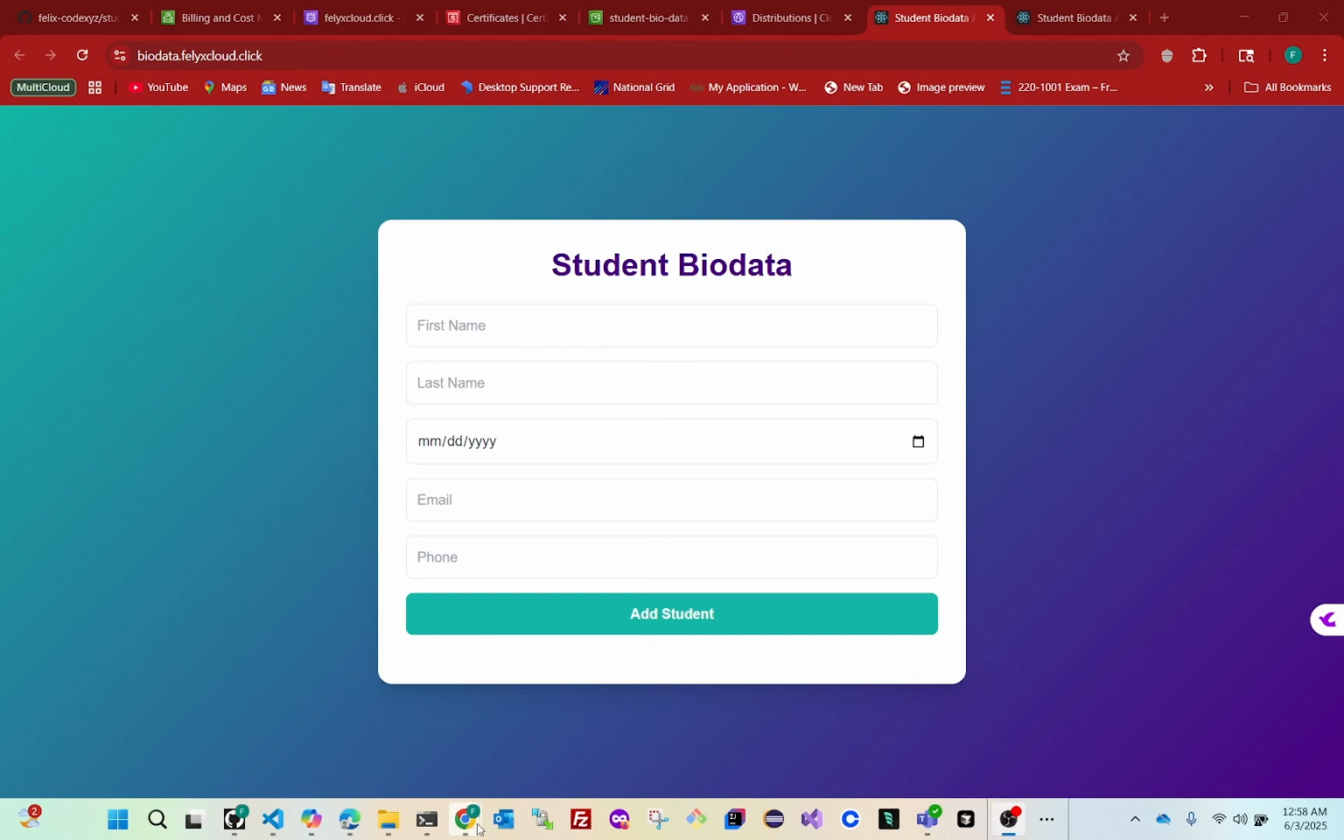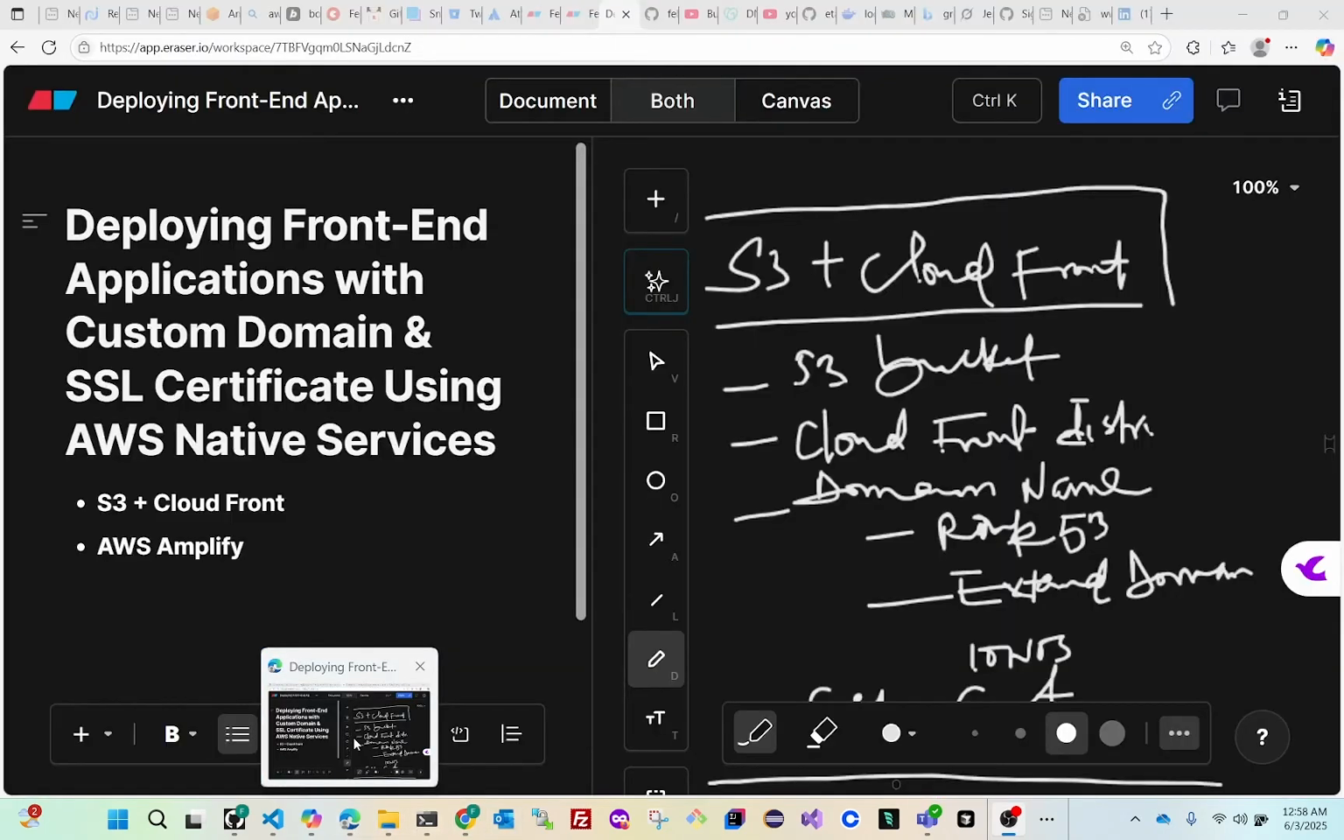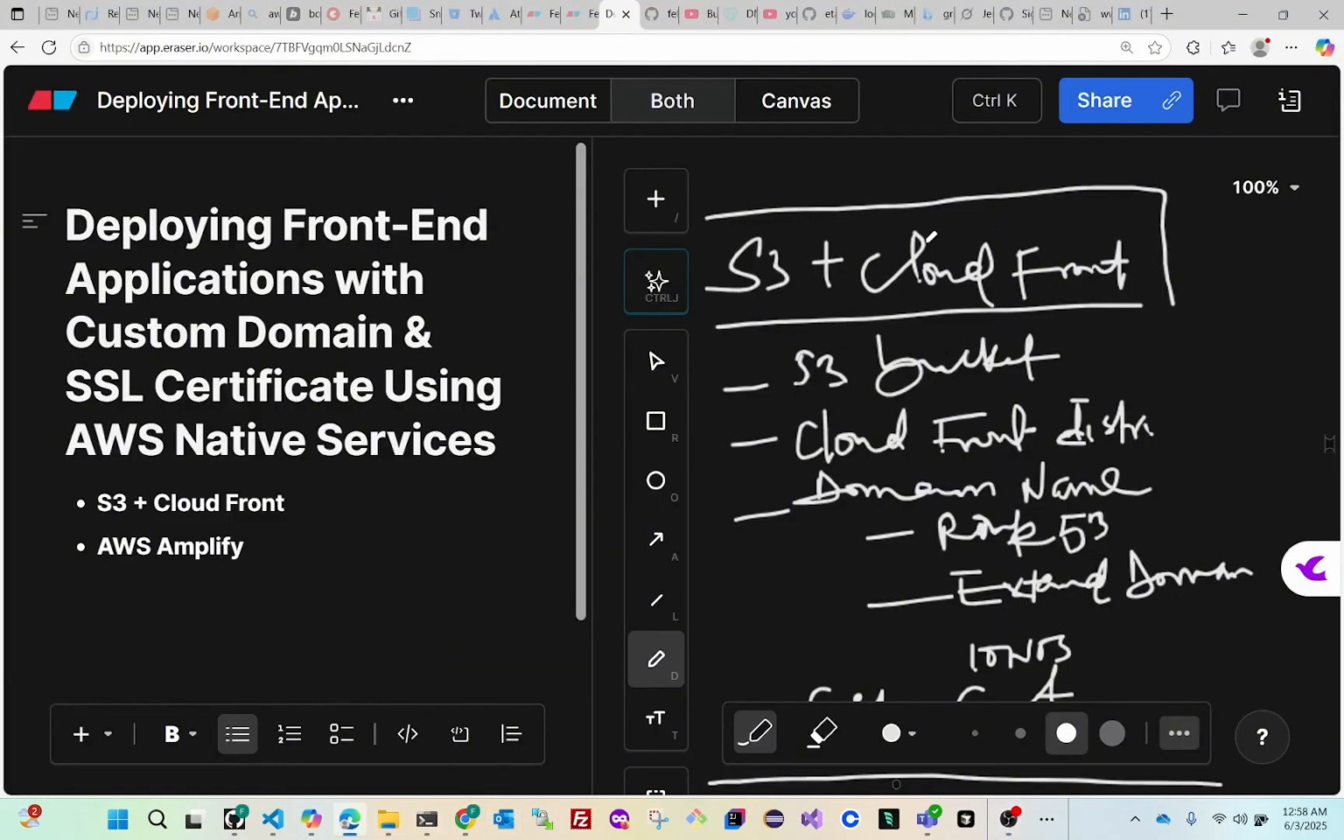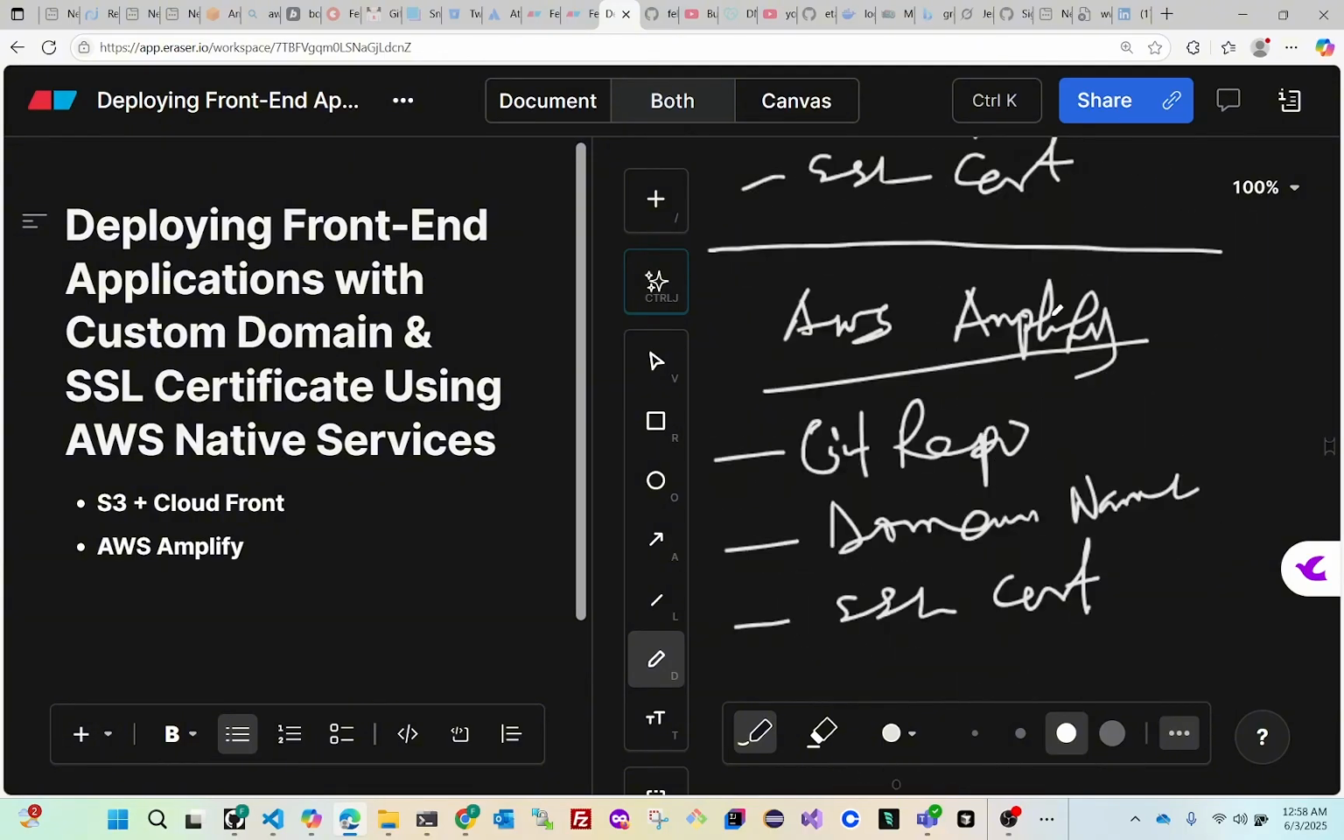Now, before we go there, let me quickly walk you through the explanation that I put here. Now, when we use this method, we created an S3 bucket, and we built the application, put it inside the S3 bucket, and we use CloudFront to access the application. But in the case of AWS Amplify, all we need is just our repository that contains the application, and we also need the domain name and the SSL certificate, which we all have now.